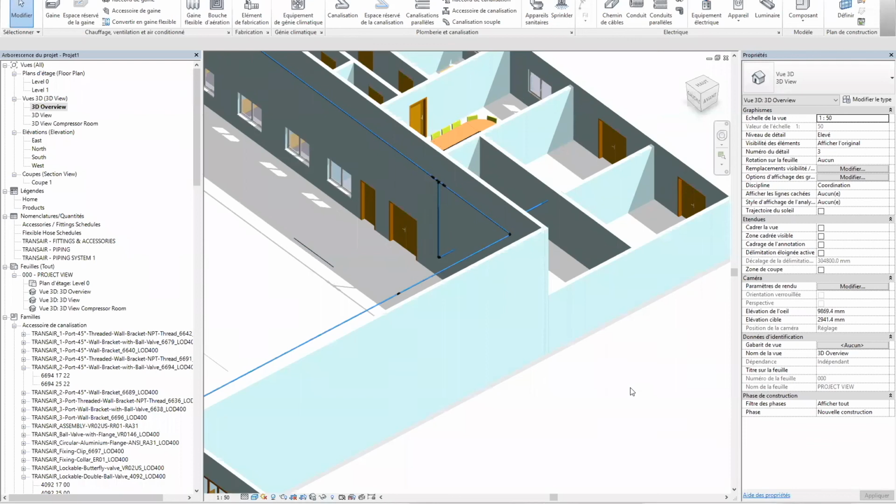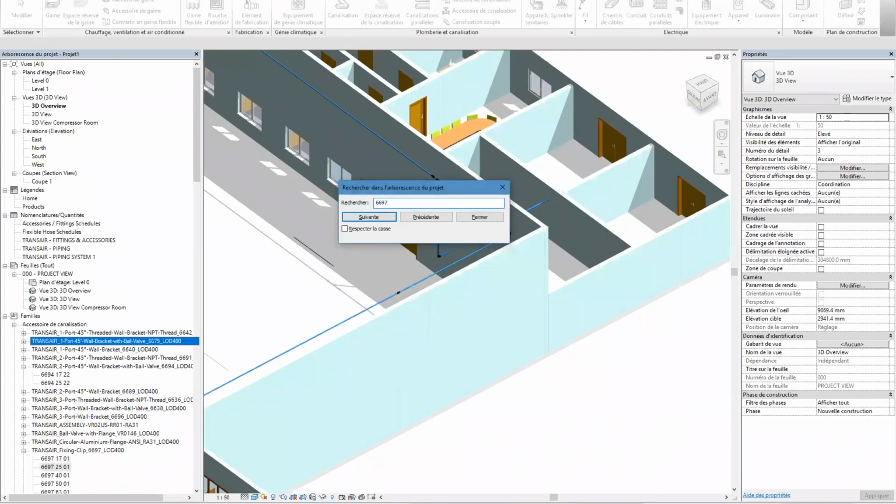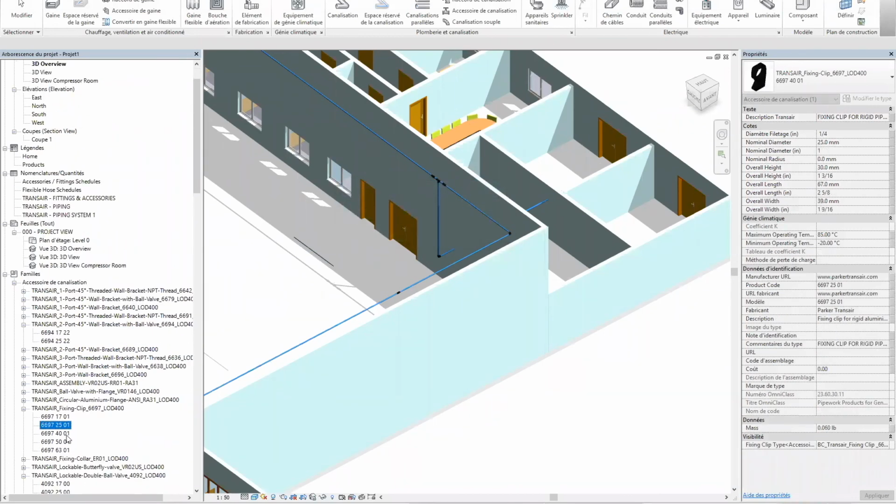Pipe support. So I think you're referring to the fixing clips, which are the 1697. They are not added automatically. This is a feature the template cannot do. You need a plugin to do that.